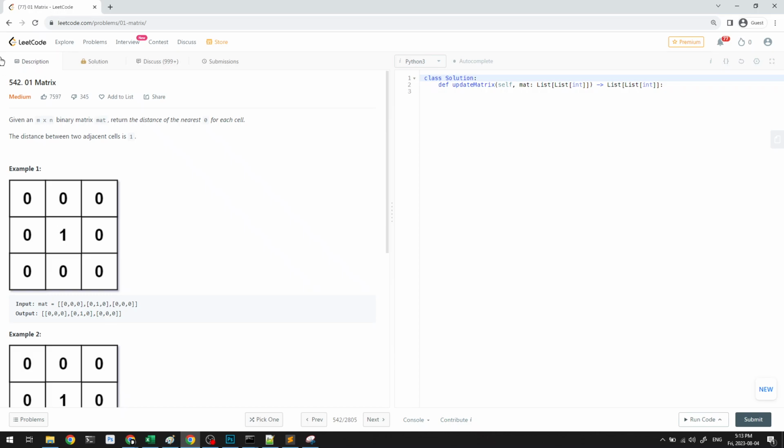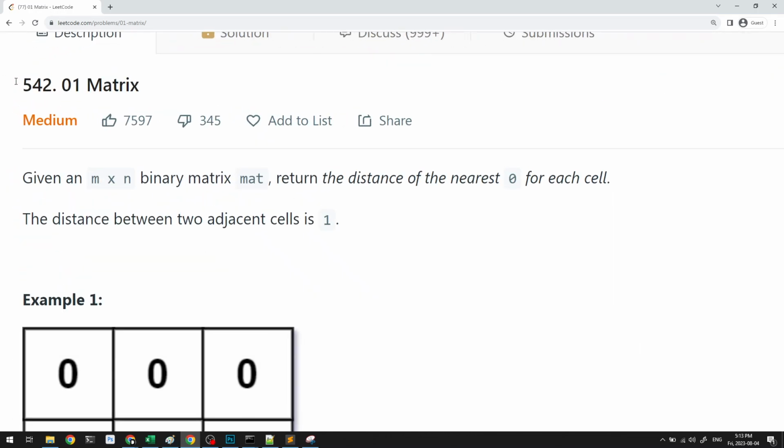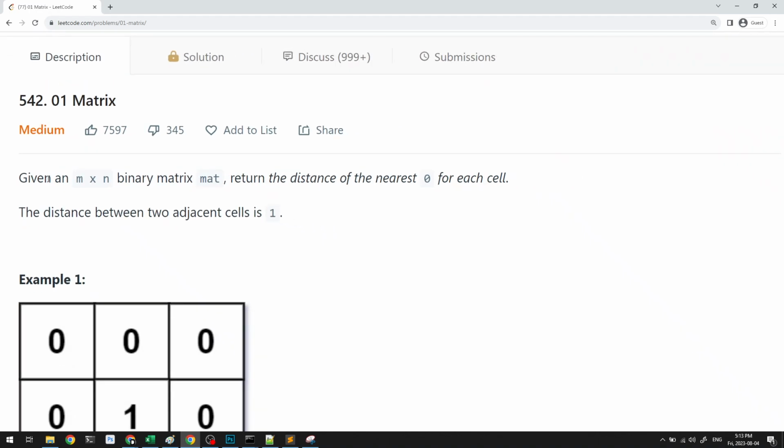Hey everyone, in this video, let's go through question 542, 01 Matrix on Leetcode. This is part of our Blind 75 list of questions, so let's begin. In this question, we are given an m by n binary matrix mat, and we want to return the distance of the nearest zero for each cell.